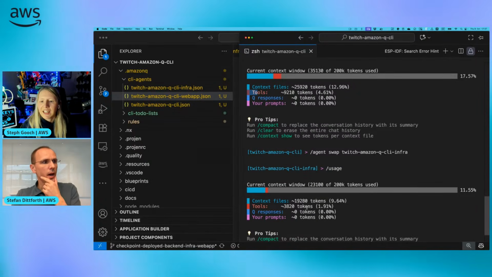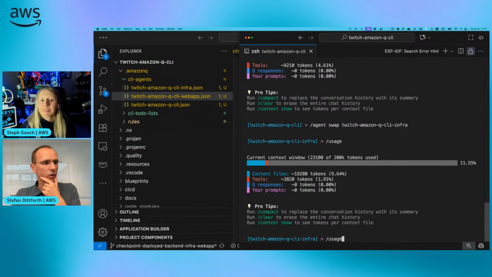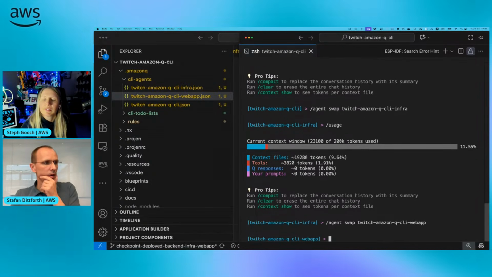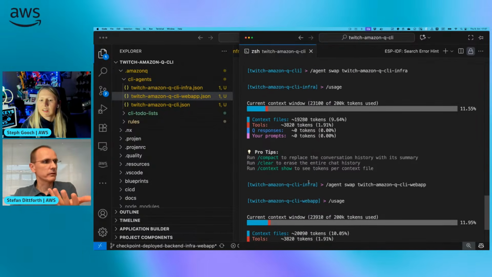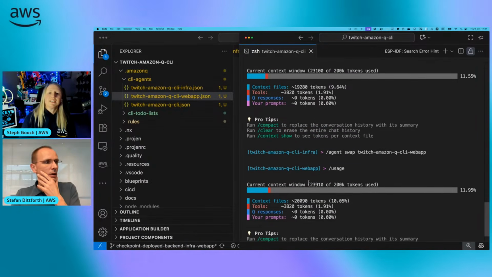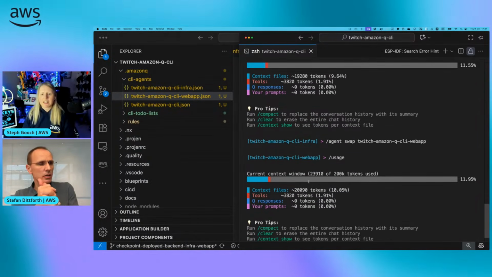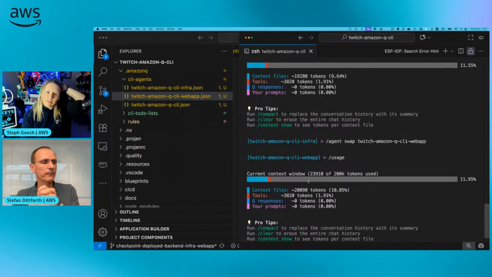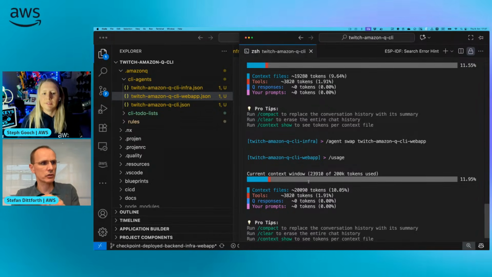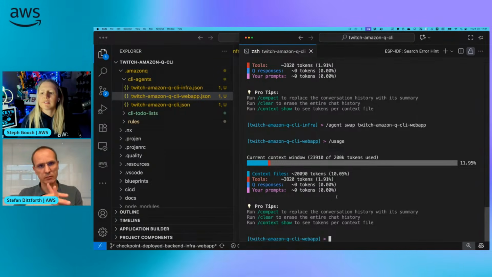And the same thing when I work on, let's say, the web app. What is the usage here? It's a different one. Yeah, cool. This is an interesting and efficient way how you steer and control the agent, and be efficient with the tokens, so to say.